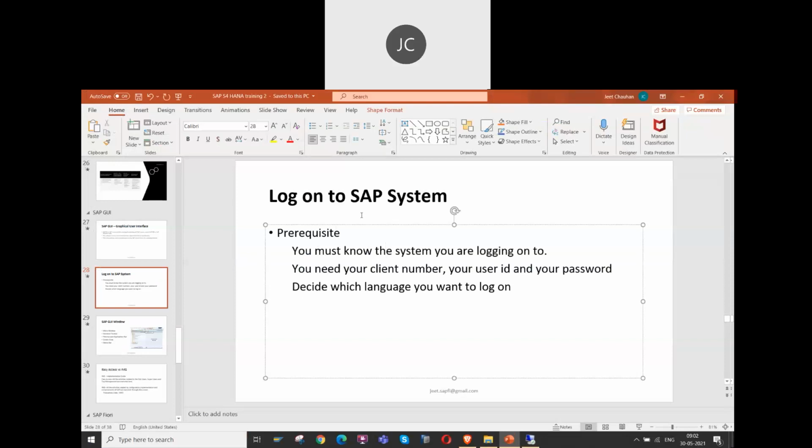So that's what I was telling here, that for logging in to the SAP system, we must know which system we want to log on to, right? So all those details, server details and all. Then we should know our client number, our user ID and password. Client is the highest hierarchy in SAP's world, right? Organizational hierarchy. We will come to the detail when I talk about organizational structure. But right now you should understand that we should have a client number with us, right?